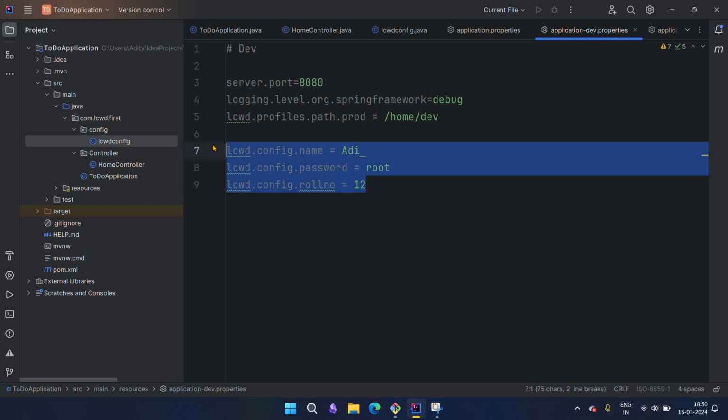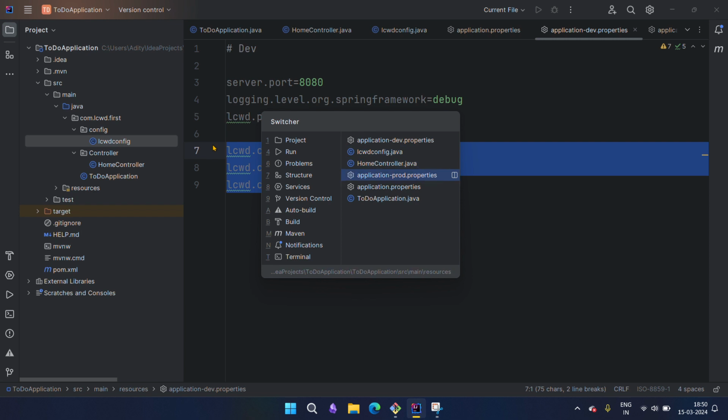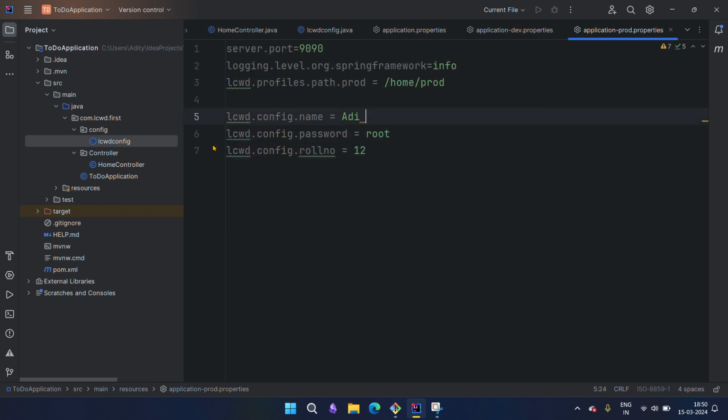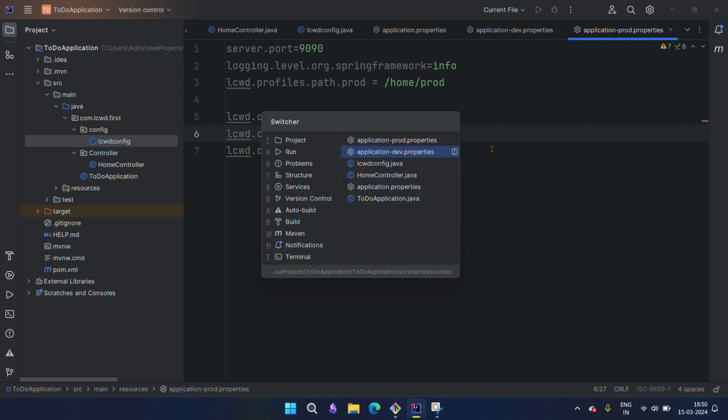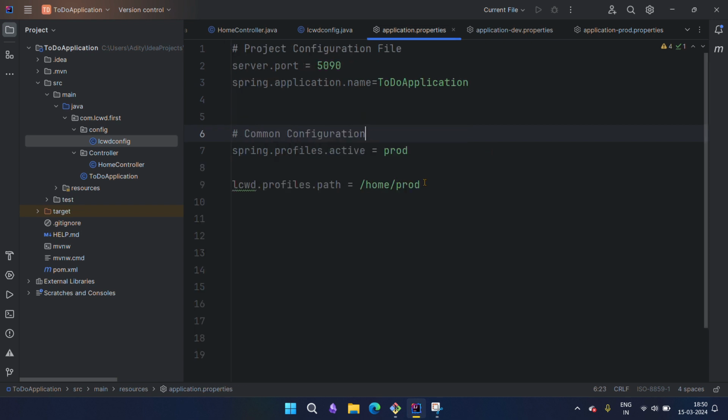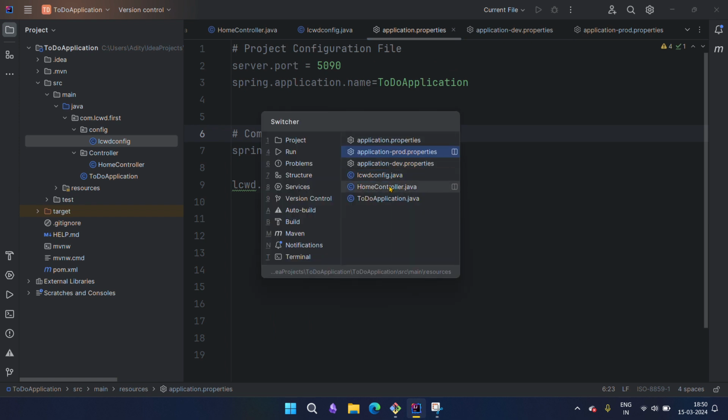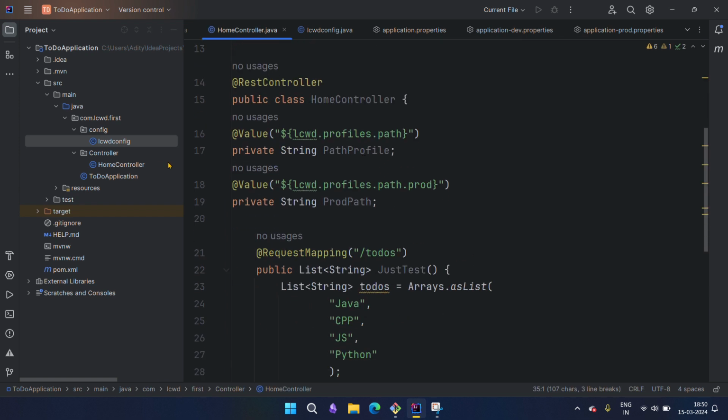Now copy this and paste this in the other config file, like the prod or production config file. Change the values. Let's make it due, and xyz will be the password. Okay, so we have created multiple keys and values for different profiles. Let's go to our controller class.